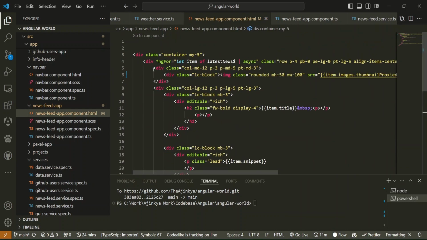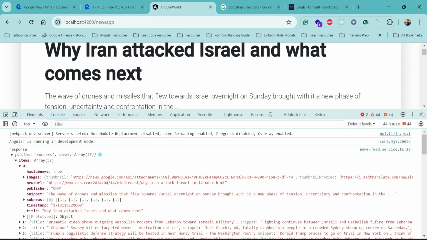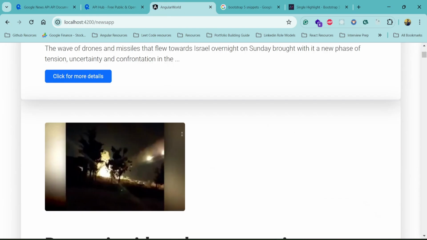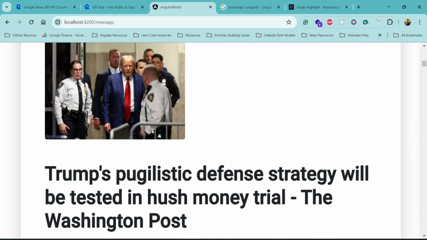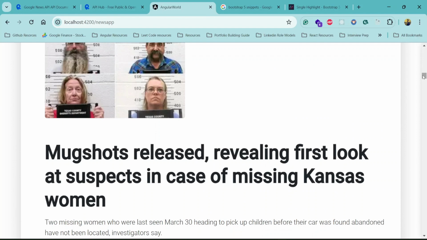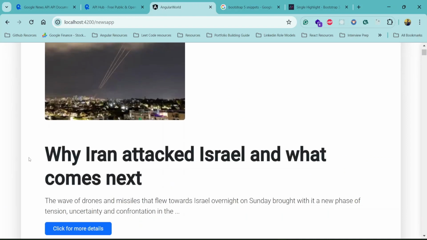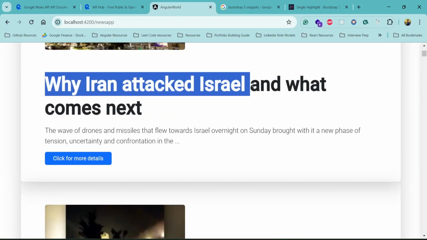And as you can see, this is very simple code of our application. For the front end, I'm using Bootstrap 5 components. So what do we see here? This is a list of all the news which are coming from that API, and whatever you see here is a Bootstrap 5 component.